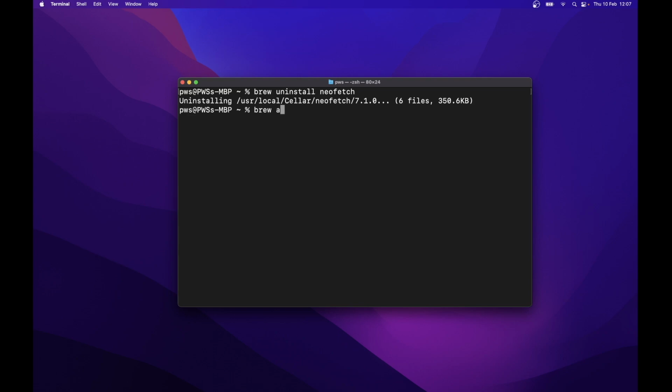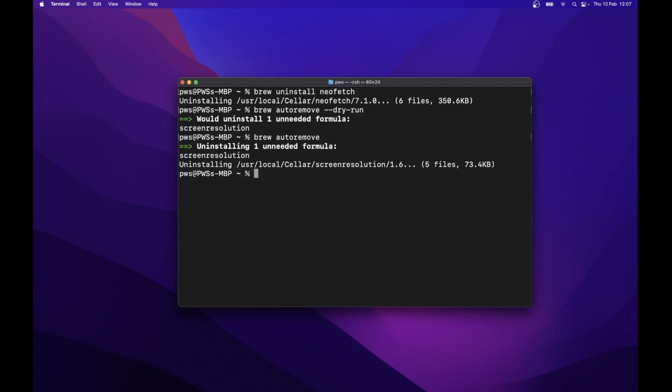If you want to see if any of your packages can be removed because they are no longer needed, you can run brew autoremove with the dry run option. The dry run option will make sure it only prints the packages that can be removed, but doesn't actually remove them. If you want to remove them, simply remove the dry run option and run the command again.